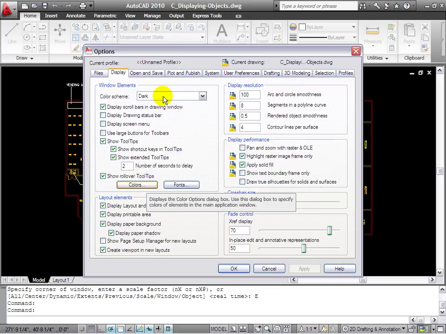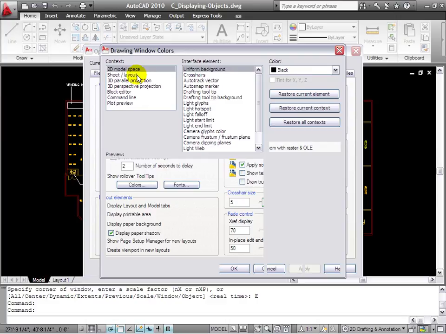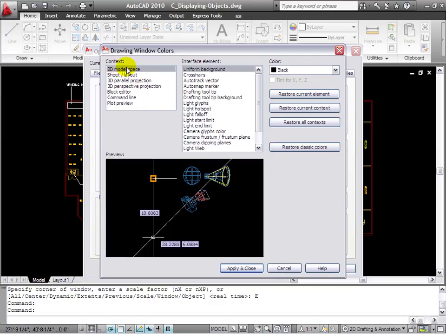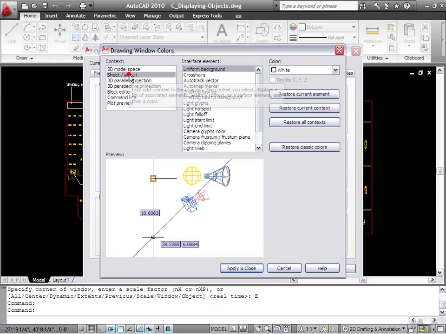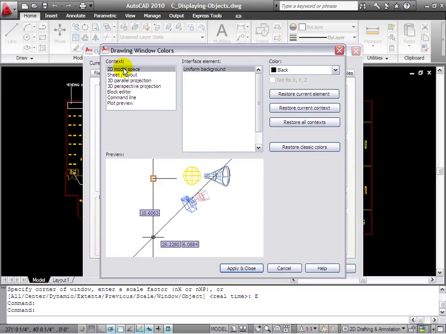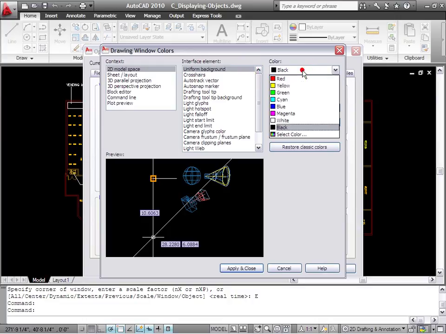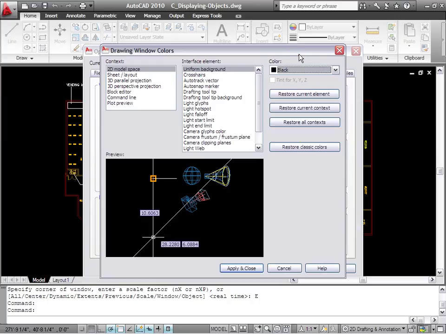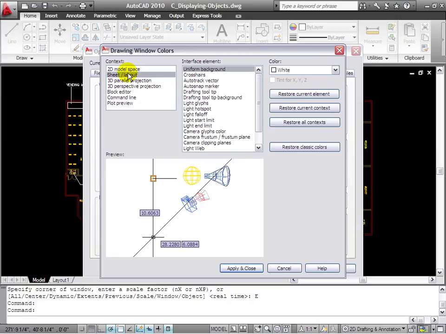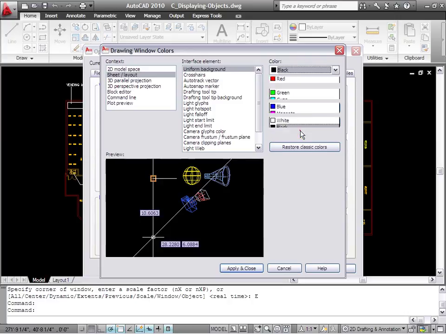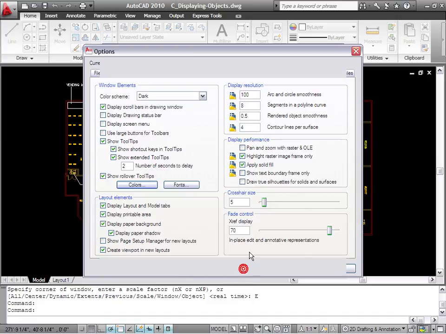it would bring us to another page where we can check out 2D model space, sheet layout, and others, 3D. For 2D model space here, the default color would not be black. If you want it to be black, you need to choose it in this list. For example, sheet layout, you want it to be black as well. So you can choose the color as black and apply and close.